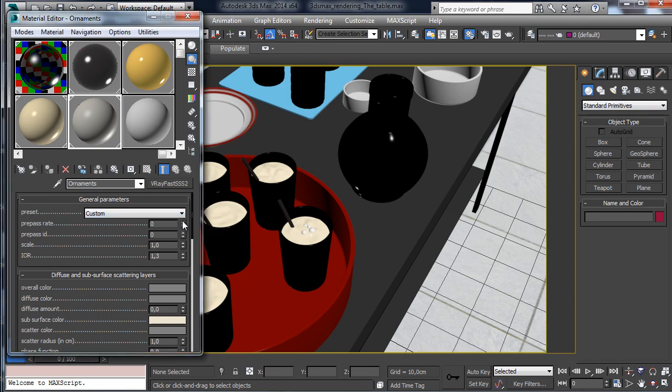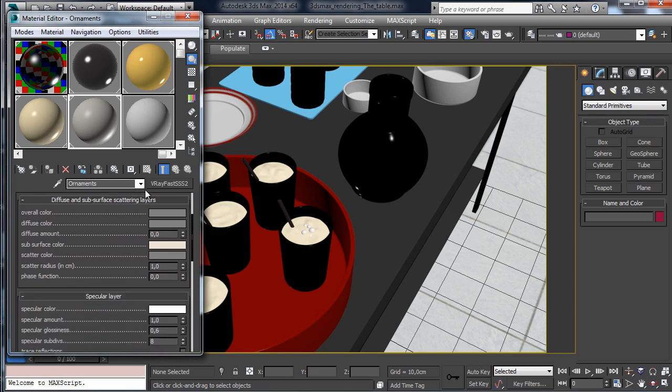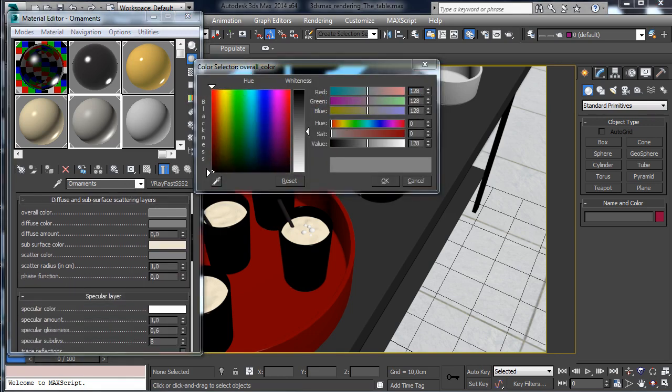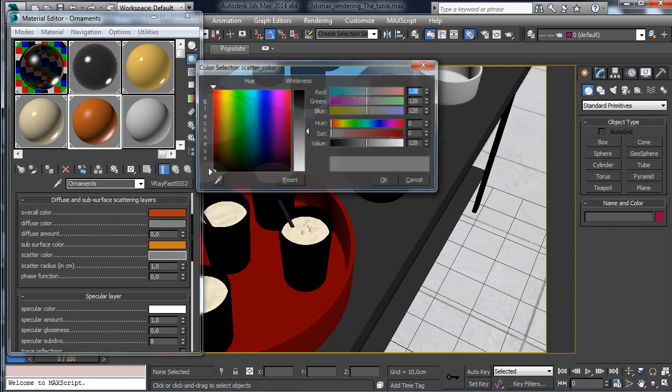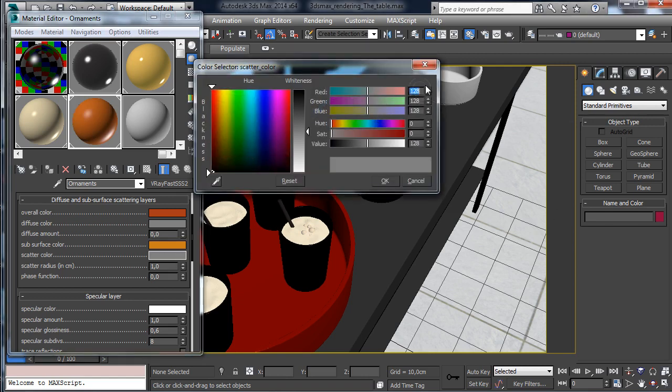The first thing, we set the prepass value rate to 1. The IRR is okay. Now we start to take care about the colors. The first color will be something like an orange reddish color, so 166, 58, and 25. The subsurface color will be an orange color, so 205, 126, and 23. And then for the scatter color, really dark red, 63, 8, and 8.